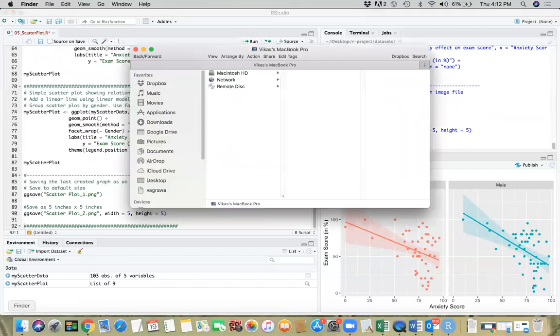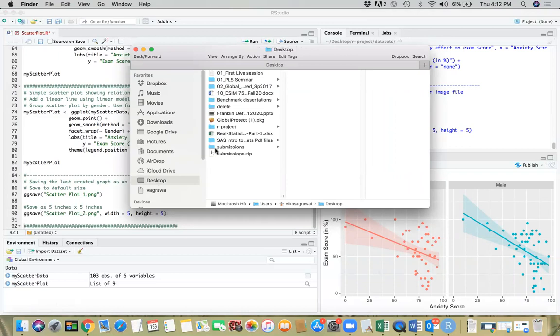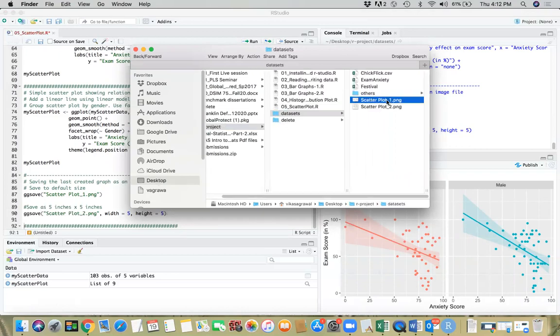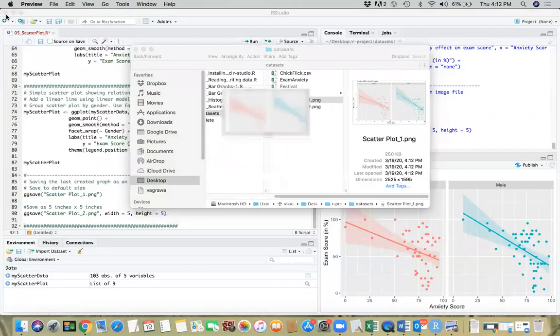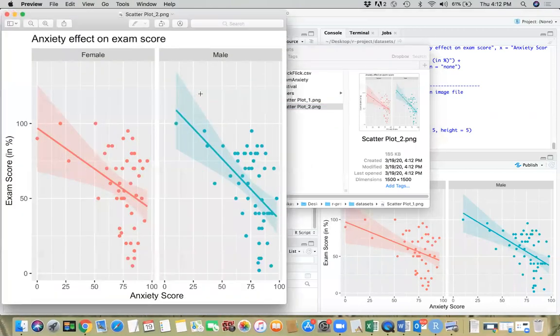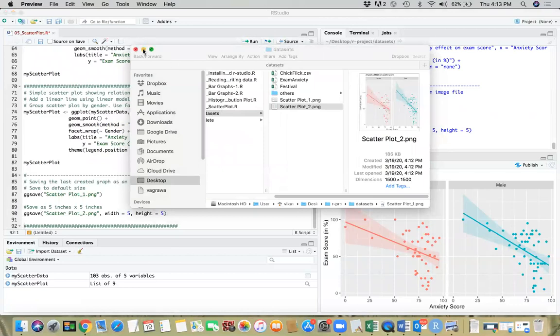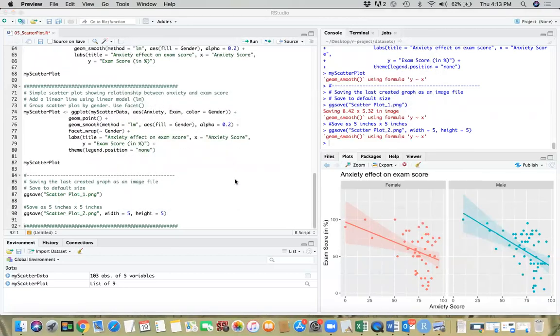So if you go back to my folder, let's go to the desktop, R project data set. You see those two files there. So this is the default one. You can copy this one and paste it in your Microsoft Word while doing documentation. And this is the smaller version, just to demonstrate you can set your own size. So I guess this is pretty much it.